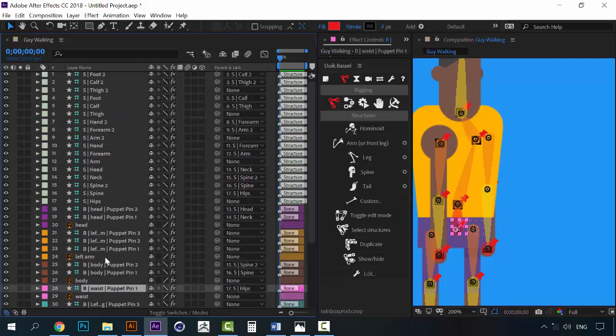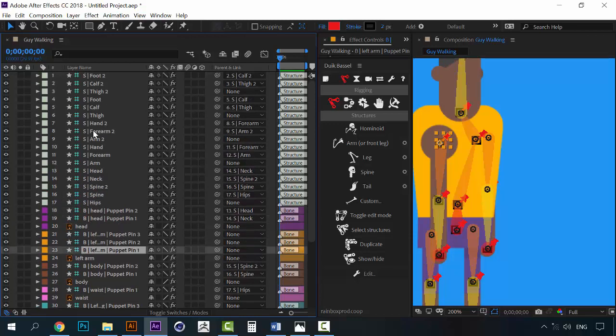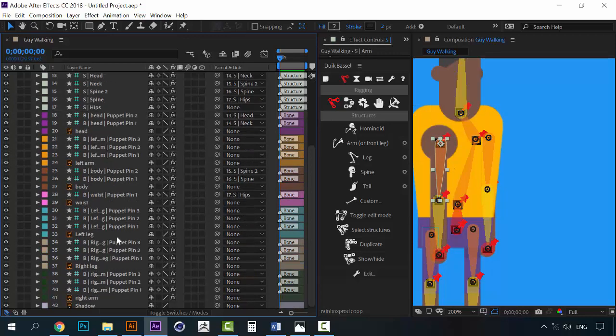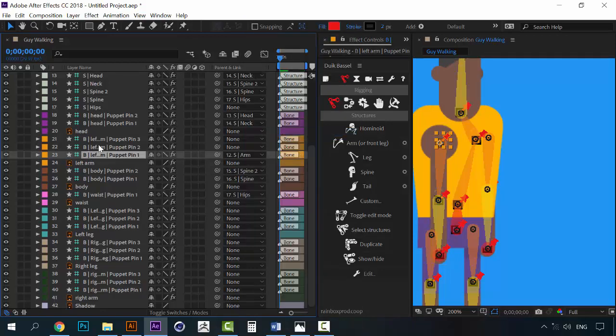Let's begin with the left arm. We have the left arm, the hand, the elbow and the shoulder, and we have the hand, the forearm and the arm, which is the shoulder. So let's go to the left arm, and this one, the first one, which is the shoulder, should go with S arm.